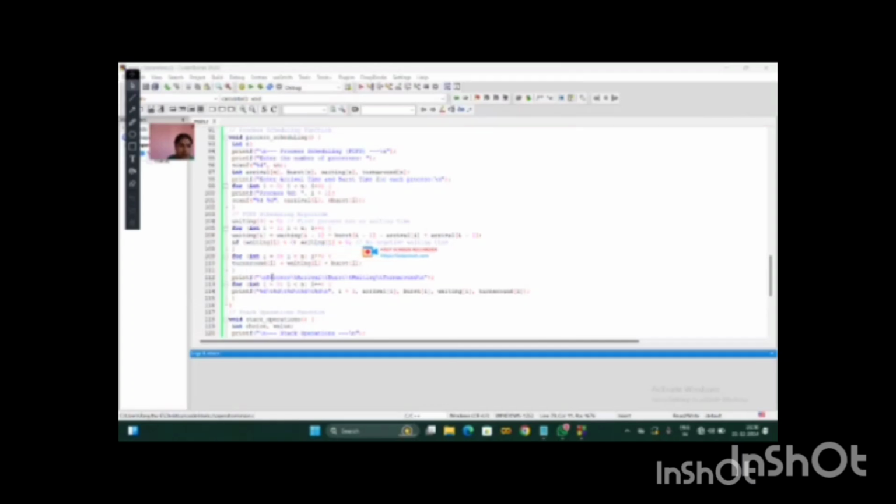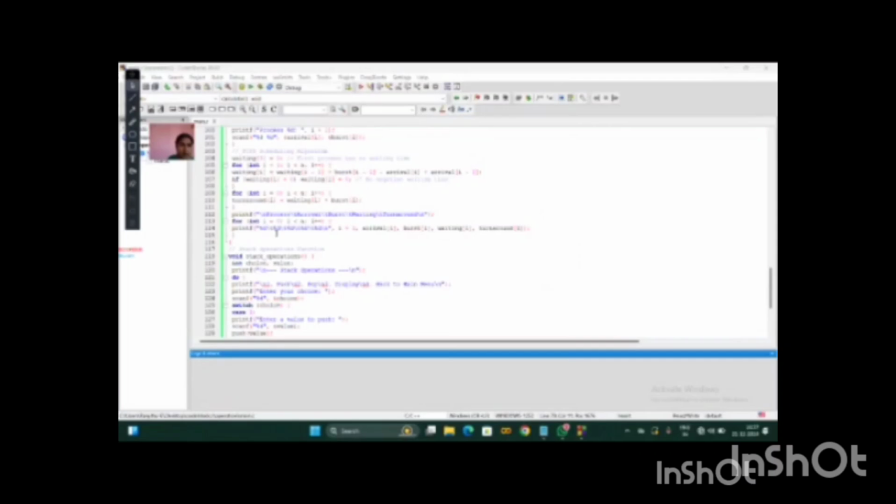Next we have to use a for loop. So for int i equals 0, i less than n, i plus plus, turnaround of i equals waiting of i plus burst of i. Again it will print process, arrival, burst, waiting and turnaround time\n. Again it will use a for loop and printf. For everything we have %d: process, arrival, burst, waiting, turnaround time. So again it will use a for loop and print arrival of i, burst of i, waiting of i and turnaround of i.